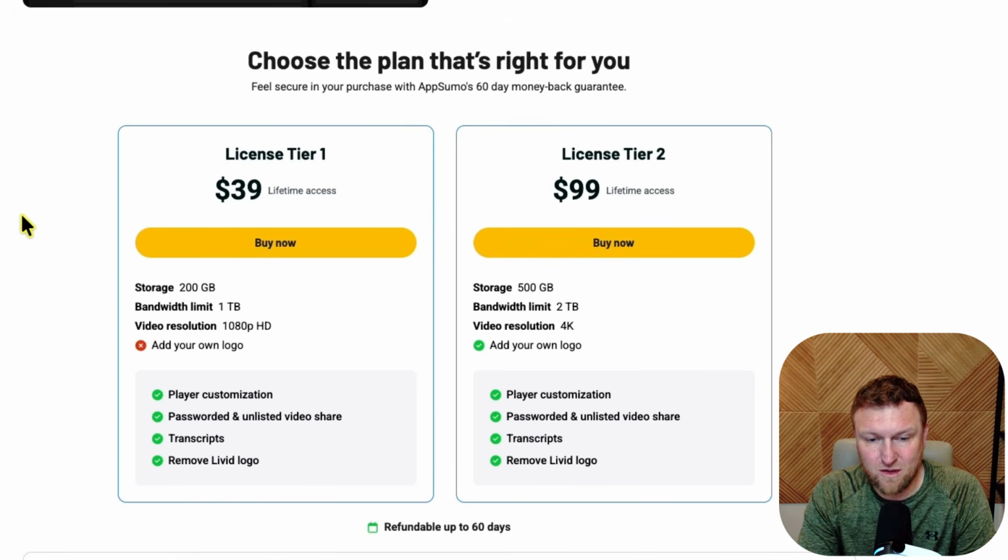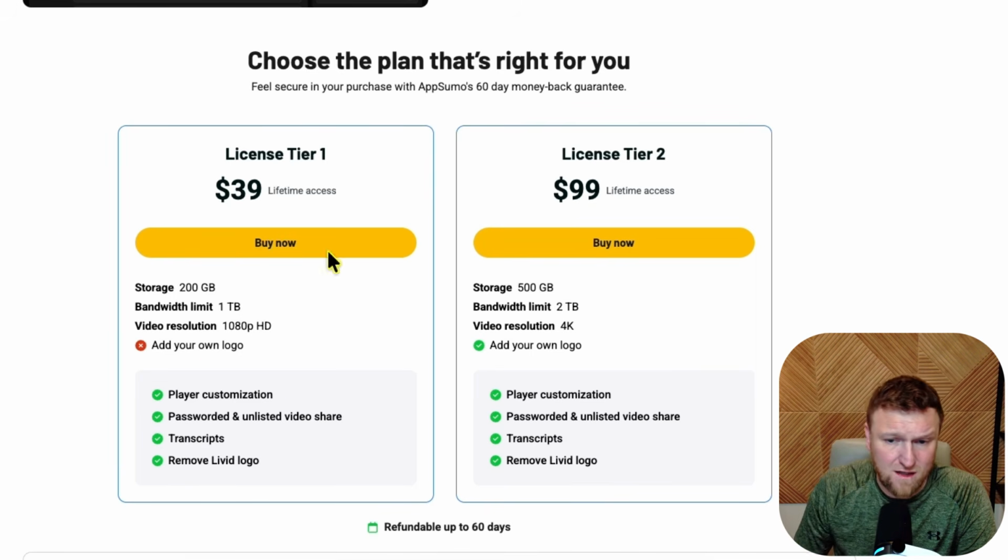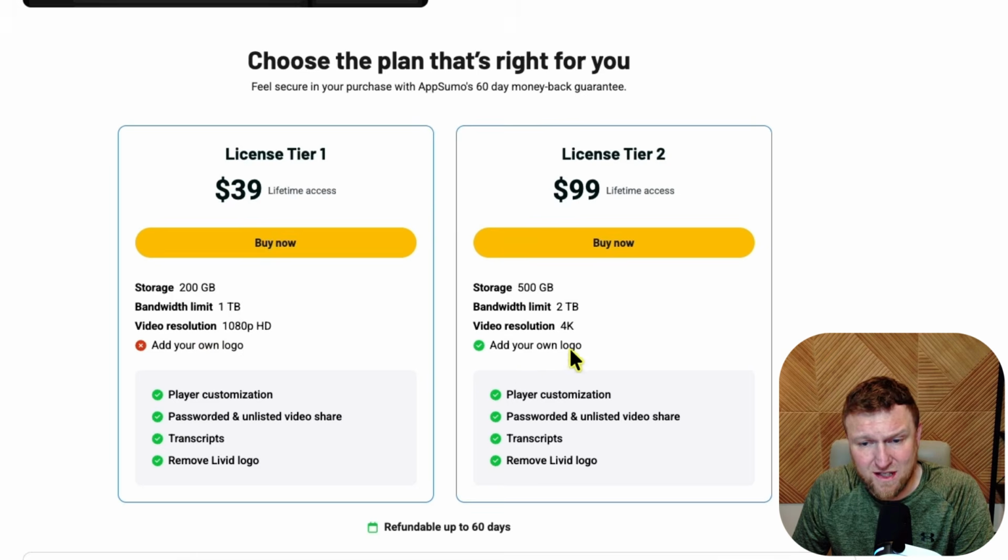So basically, if you have a large business or plan on having a large business, you definitely want to pick up license tier 2. And then the video resolution, only 1080p on license tier 1. So license tier 2 is just flat out a gimme, right? You get 4K quality video, you get 2 terabytes of storage, and then you also get to remove the branding so you can add your own logo.